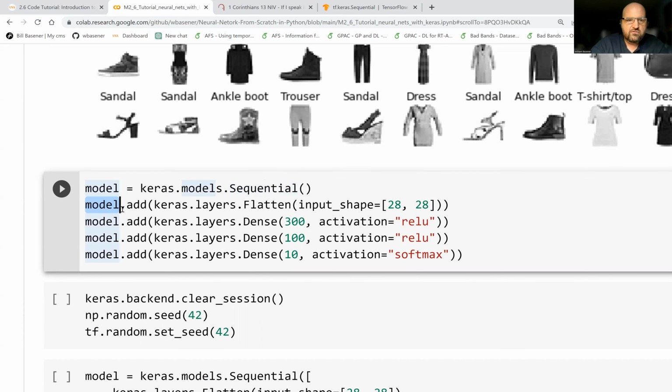So the first layer we're going to add is going to be a keras.layers.Flatten. So it's a flattening layer. It takes our input of 28 by 28 and flattens it, and it's going to make it a single vector of length 28 times 28. What's that? Is that 784? Yeah, 784.